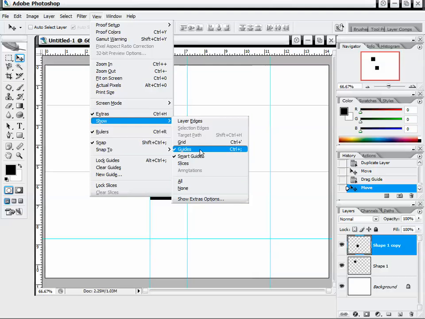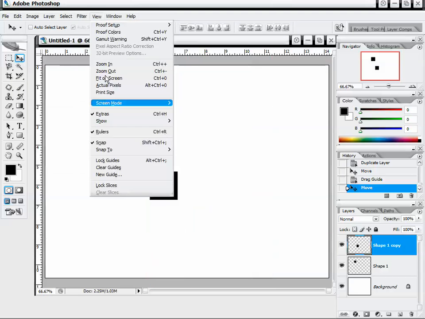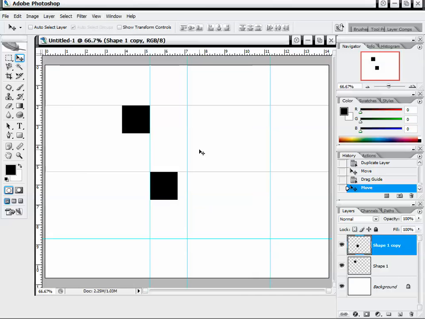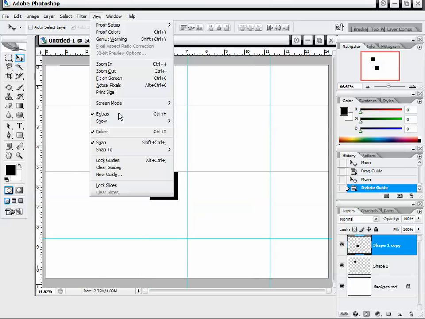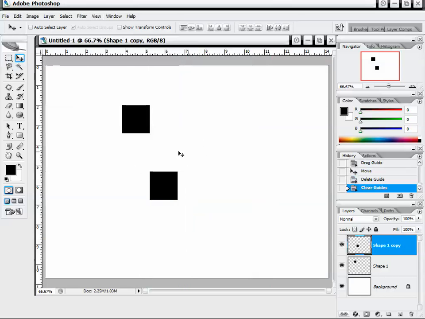And we can turn off our guides if we want to, or turn them back on. And like I said, if we ever want to delete them, you just select them with the move tool and drag them off into the ruler, or we can actually clear our guides just by going to View down here, select Clear Guides, and now they've all been deleted.